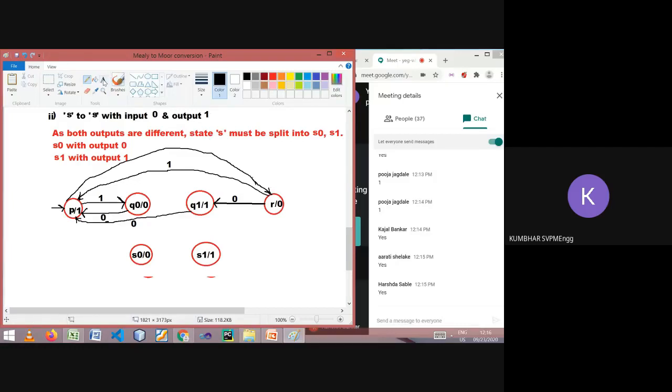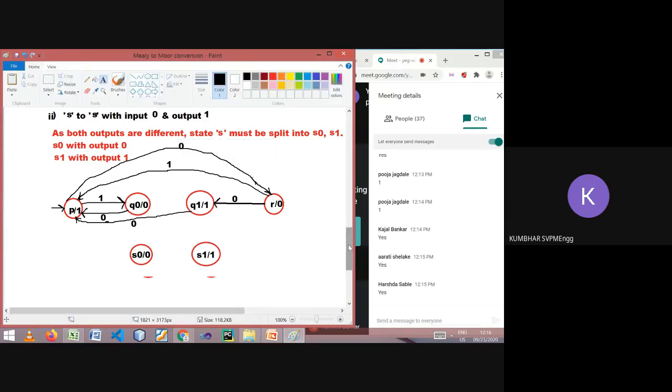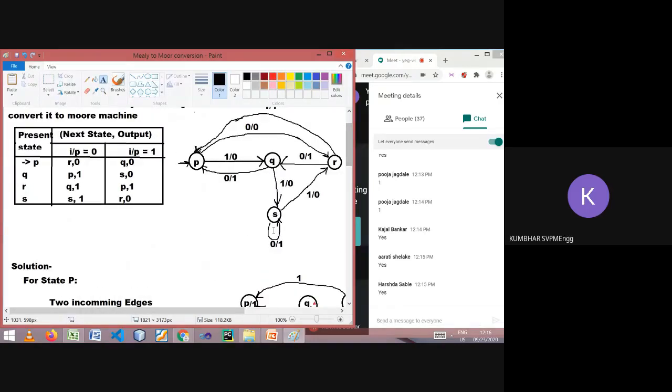And the input is also 0. So this is easy. No split, so it is easy. Let's check for another incoming edge, which is from S. Now from S, there is one incoming edge to R.